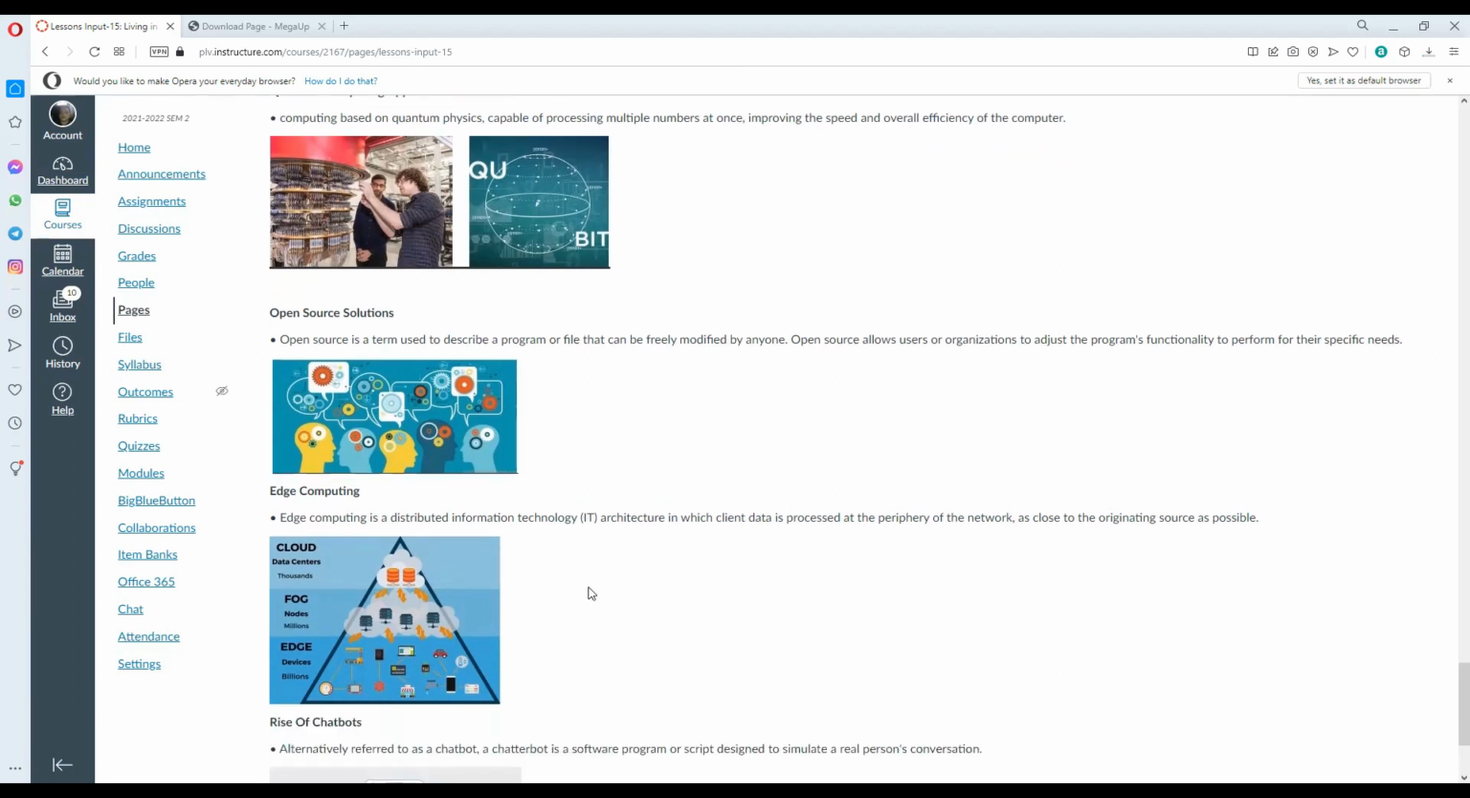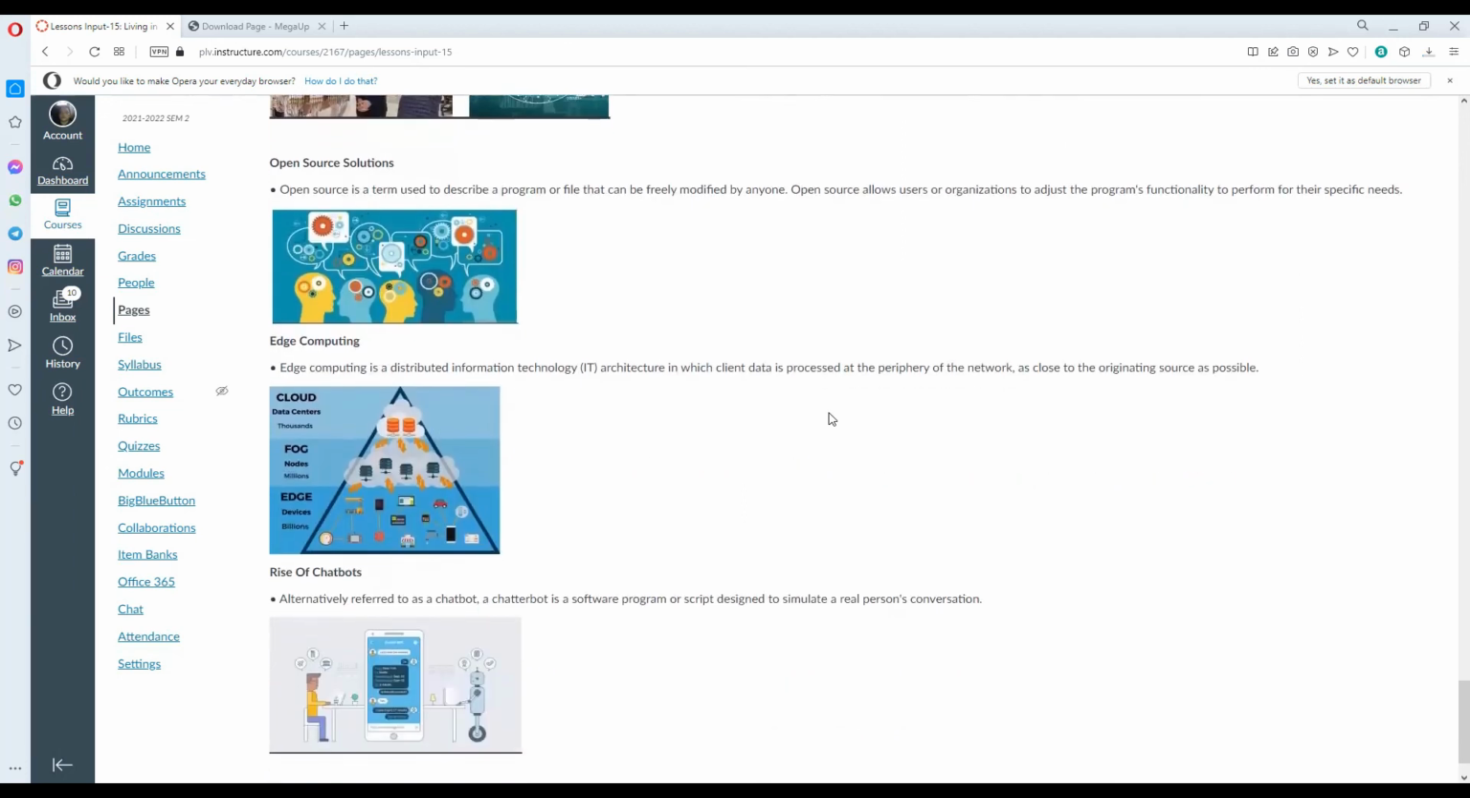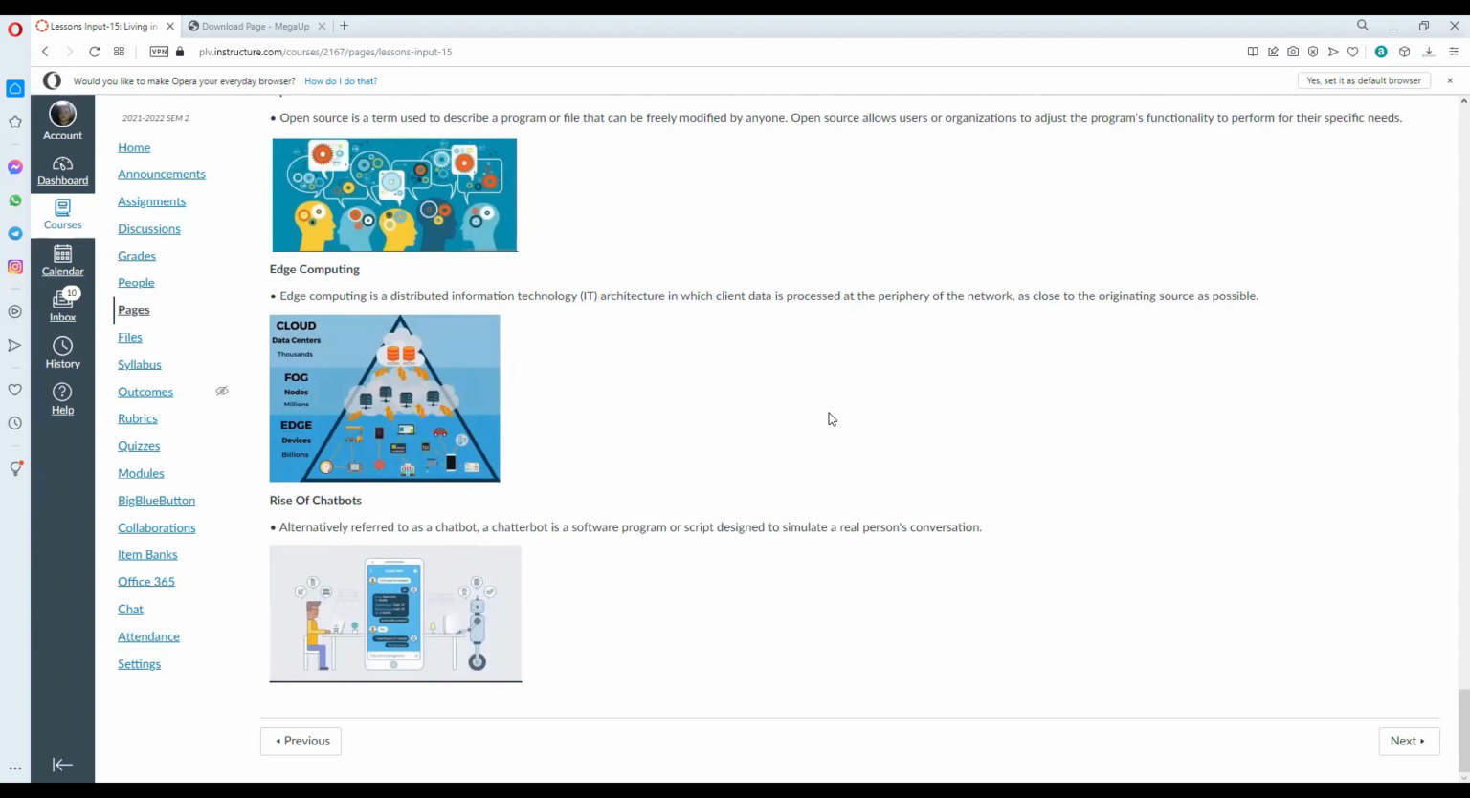Open source solution is a term used to describe a program or file that can be freely modified by anyone. It allows users or organizations to adjust a program's functionality to perform for their specific needs. Edge computing is a distributed information technology architecture in which client data is processed at the periphery of the network, as close to the originating source as possible.